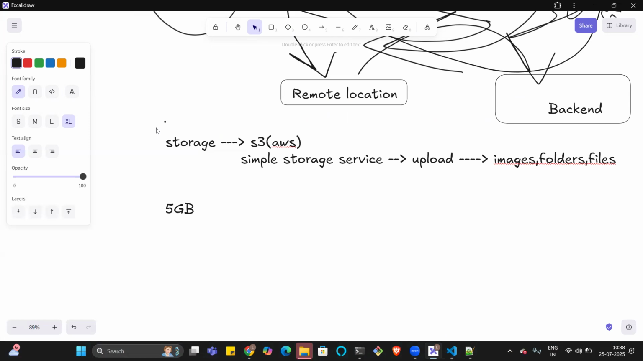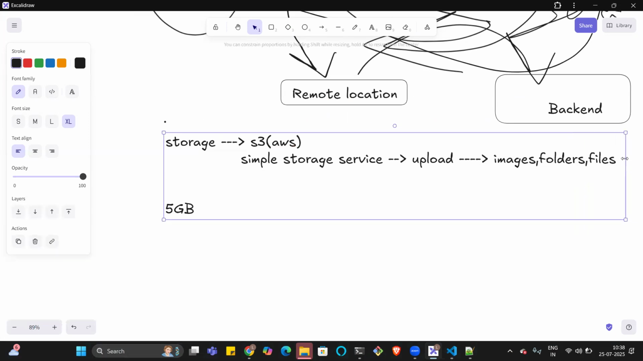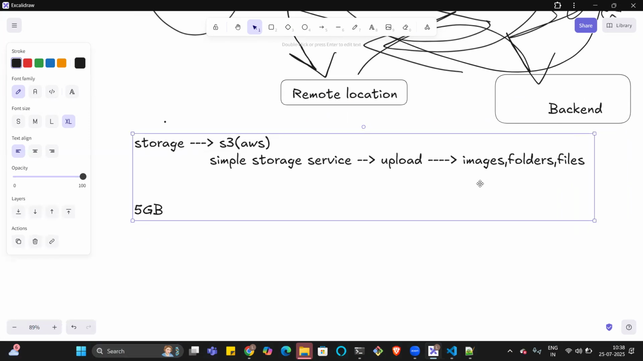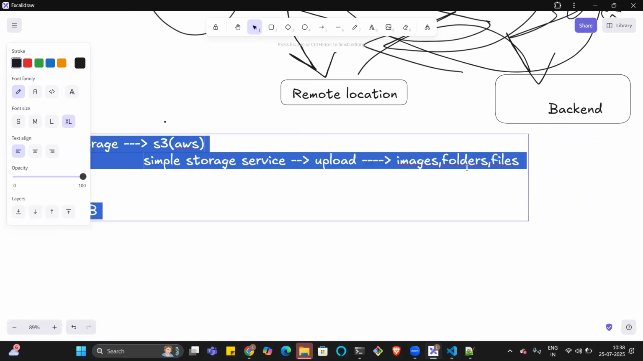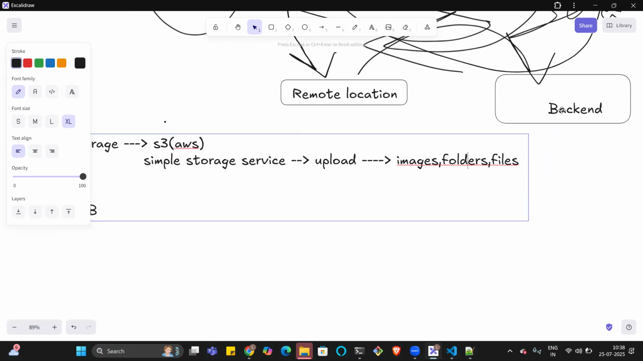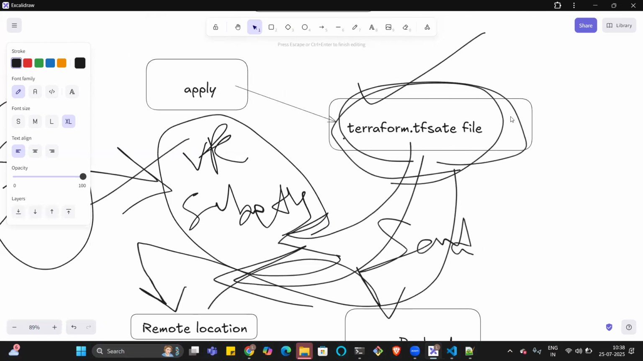Okay. I will create the S3 bucket manually. I will show that. Okay. So before that, you upload the files and images and files. So that way your state file is file and folder.